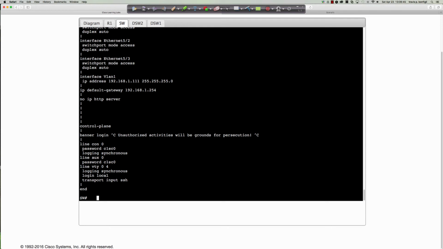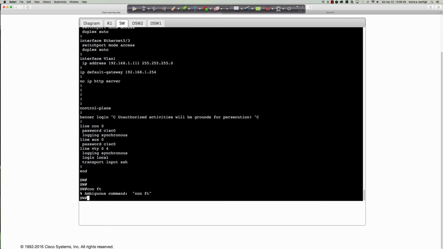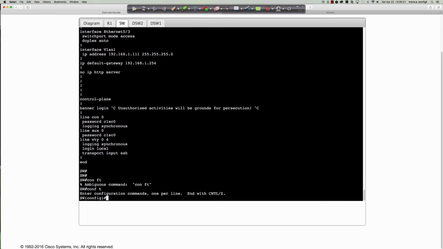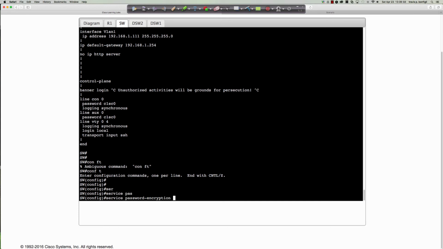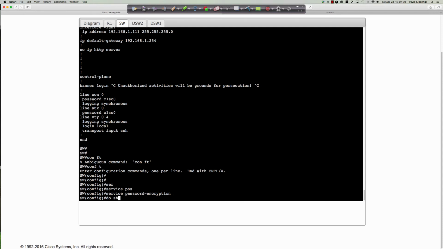Aha. So when you take a look here, right, is the password encrypted? Or I shouldn't say encrypted, is it hashed or difficult to figure out what it is? It's not. So for this, what would we do? Exactly. Service password-encryption. And then I say do show run.